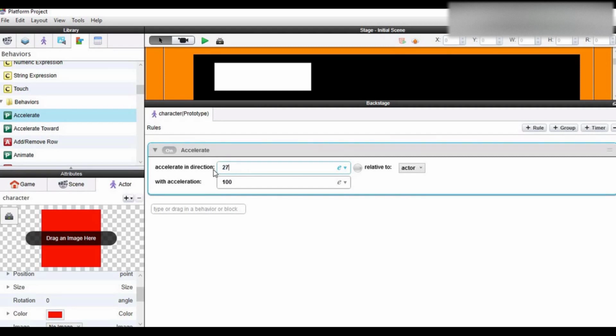I will set this to 270, so 270 degrees pointing downwards, and give it an acceleration of 800 and make it relative to the scene. So that means this gravity will have the force of 800 pushing in the direction of 270 degrees, which is down, and it will be relative to the scene, which means anything within this scene will be affected by this gravity.